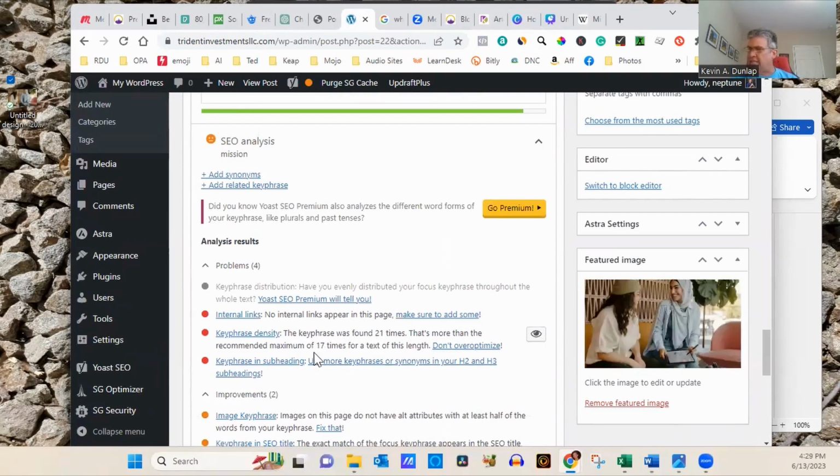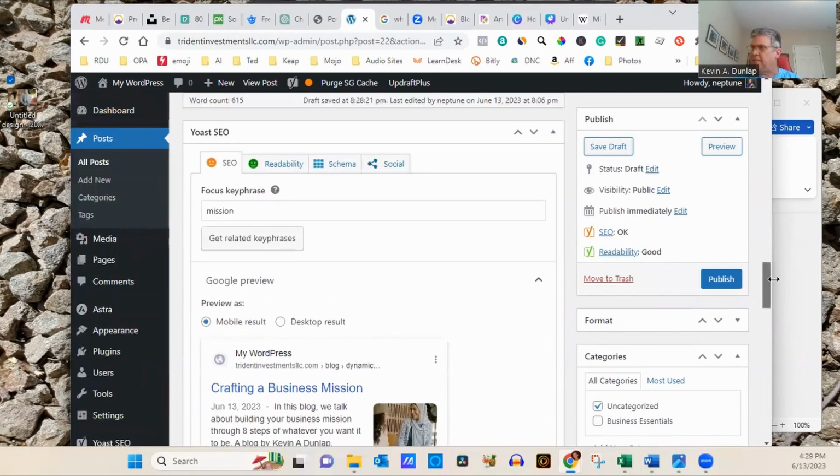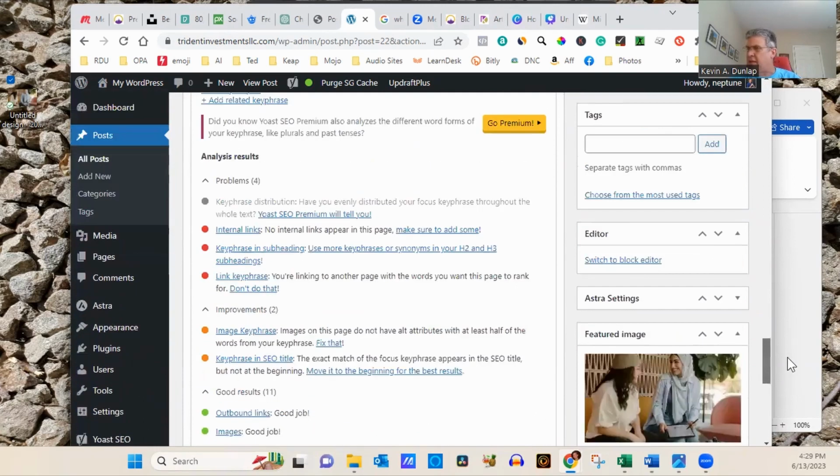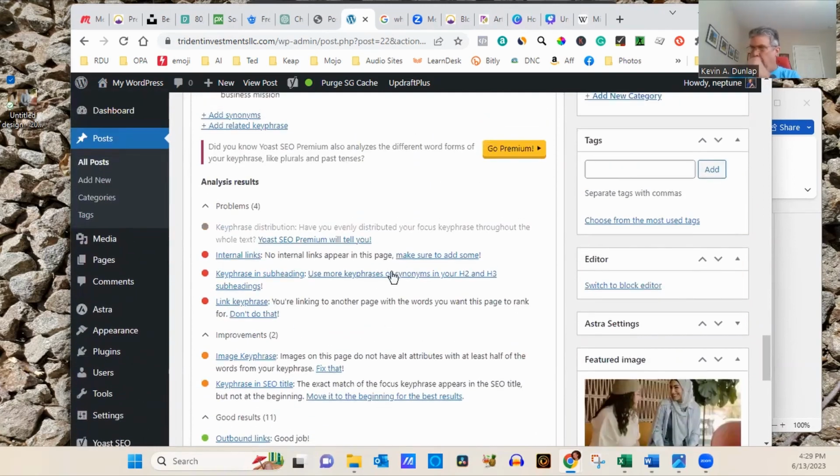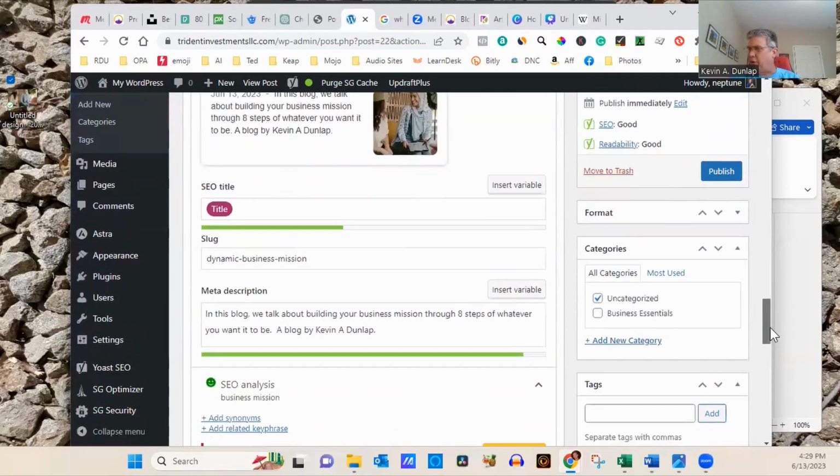Key phrase density. It says that we've used the keyword, the mission, 21 times. So let me see if I can change that to business mission. It says that we overused it. So notice it just turned green. So it's just toying around. You would not have noticed this if you were writing this without Yoast SEO, because Yoast is giving you all of that great information. We've got other ones that are still red, but right now you can try and fix those. That's perfectly fine. But right now, since I got the green light, I'm not going to worry about it.